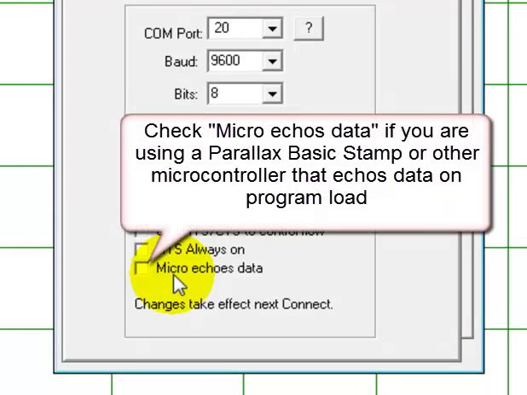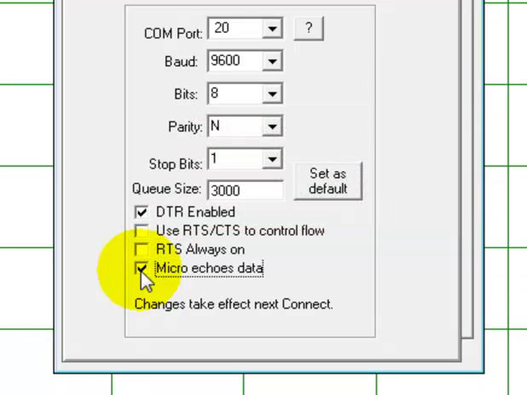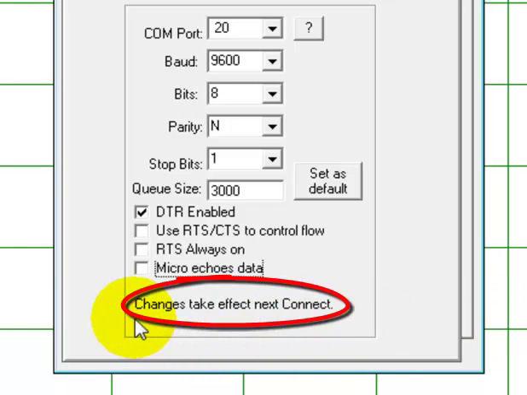So if you're using a Parallax Basic Stamp or equivalent micro that echoes data, you should check this box, since the echo data will be tagged so that MakerPlot will ignore it as real data or as a message. So we'll uncheck it because we're not using a Basic Stamp here, we're just using a standard PIC micro. And finally, the message at the bottom says changes take effect on the next connect.